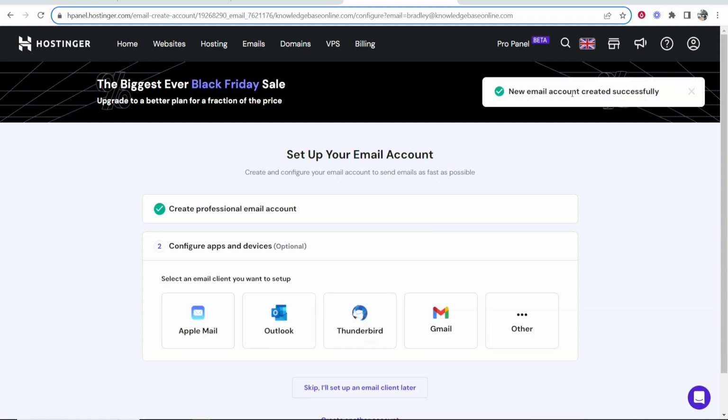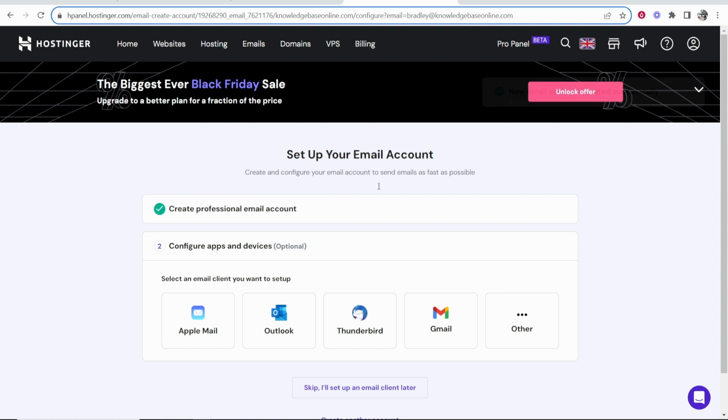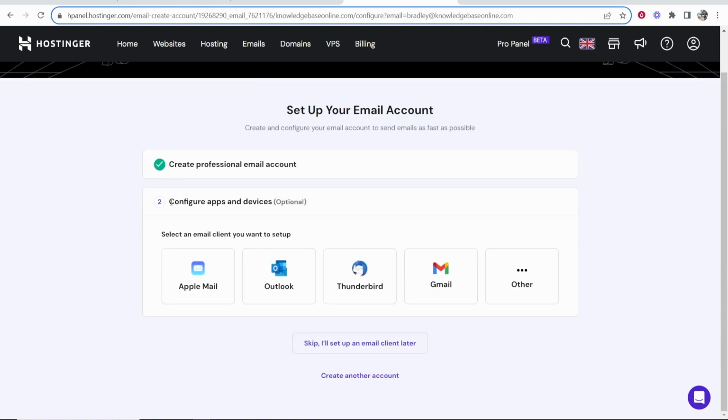Now you can see that your email account has been successfully created, and you can configure apps and devices if you want to, but that is optional. If you click on the link on screen now, I'll show you how you can connect your Hostinger account to Gmail. So go ahead and skip this for now.